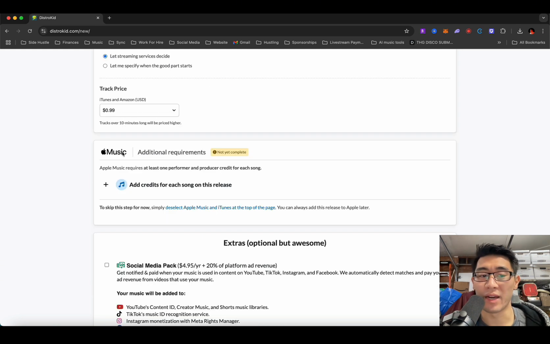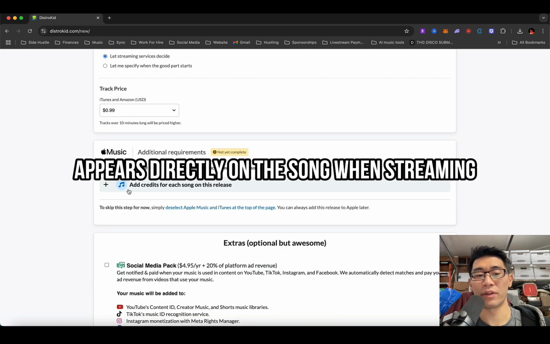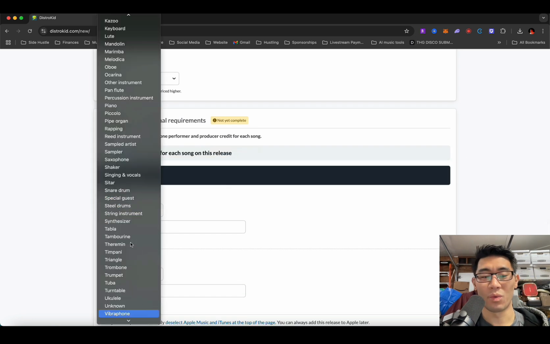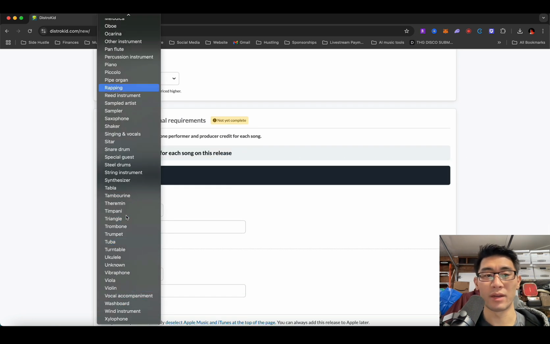So this is something new that they actually added. Apple Music requires at least one performer and producer credit for each song. So that's actually interesting. They're doing what they want to do. So this is where you would enter in the performance.